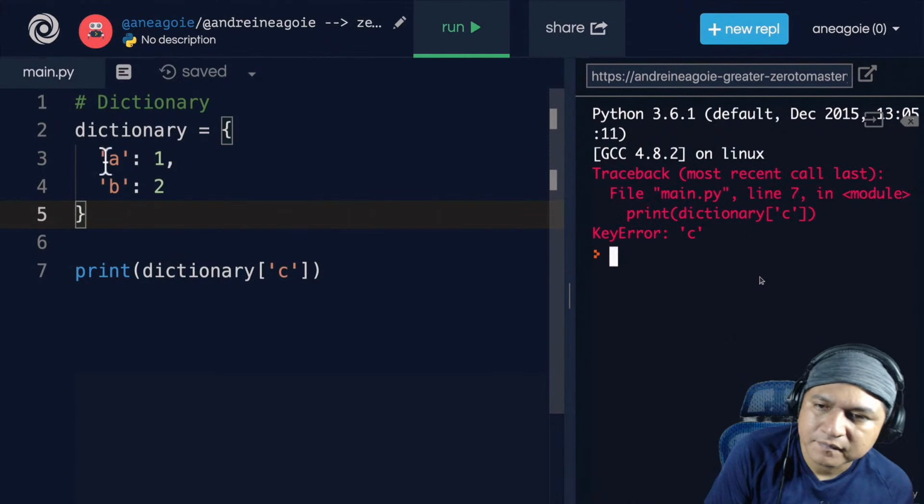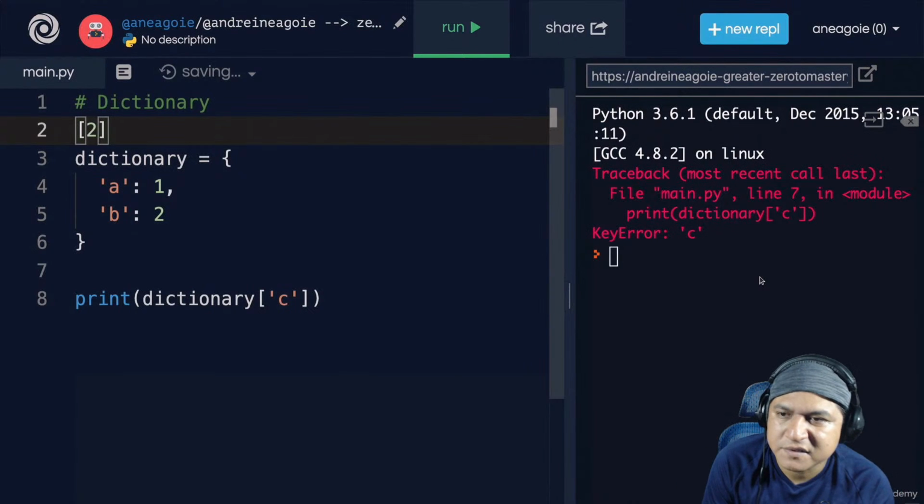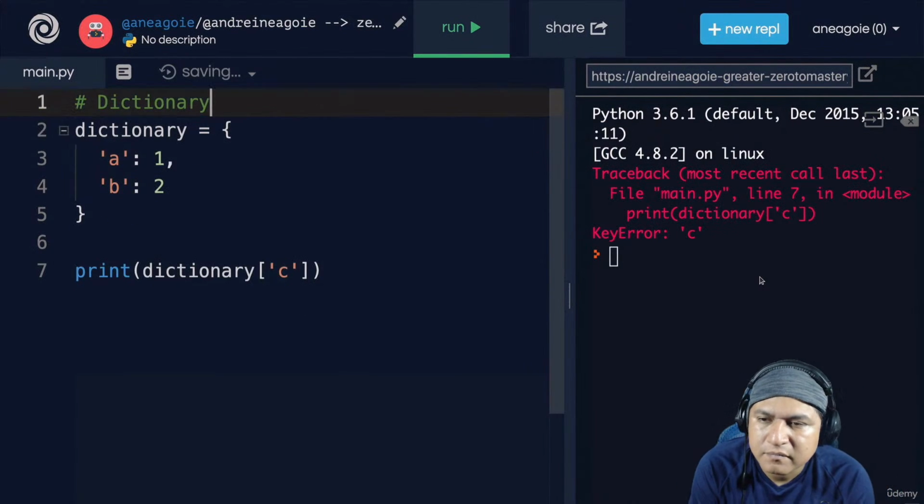What do I mean by that? Unordered means that they are not right next to each other. Remember, with lists, we access lists with index of 0, then index of 1, next index of 2. They are right next to each other. All those bookshelves were right next to each other. A dictionary, on the other hand, they're all over the place.